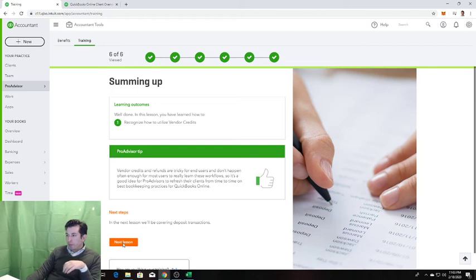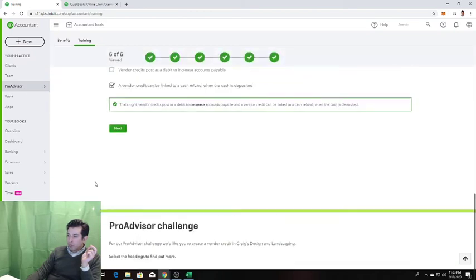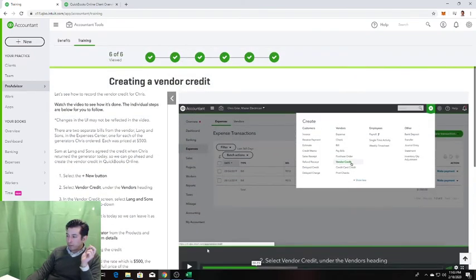But summing up, learning outcomes, well done. In this lesson, you learned how to recognize how to utilize vendor credits. ProAdvisor tip: vendor credits and refunds are tricky for end users and don't happen often enough for most users to really learn the workflows. So it's a good idea for ProAdvisors to refresh their clients from time to time on best bookkeeping practices for QuickBooks Online. So let's go back and see if we can figure that out.